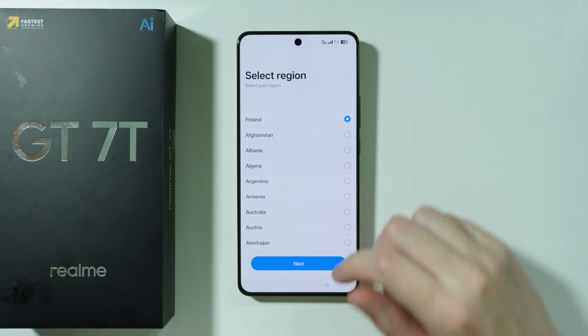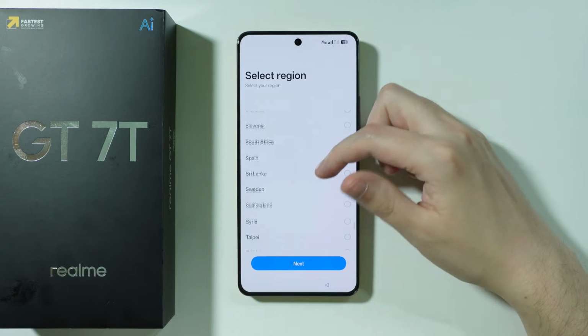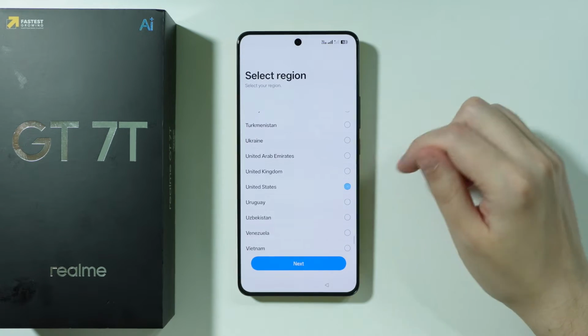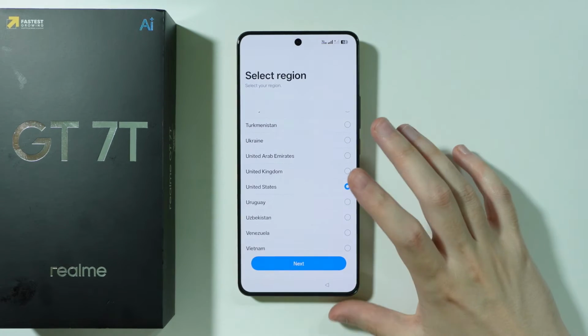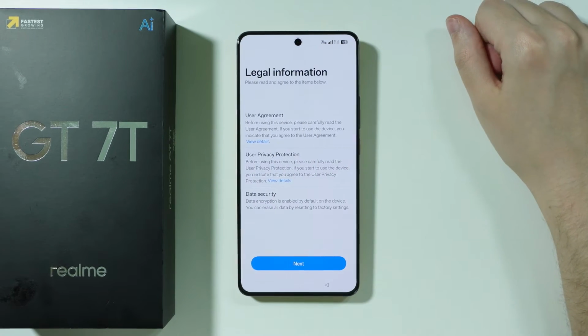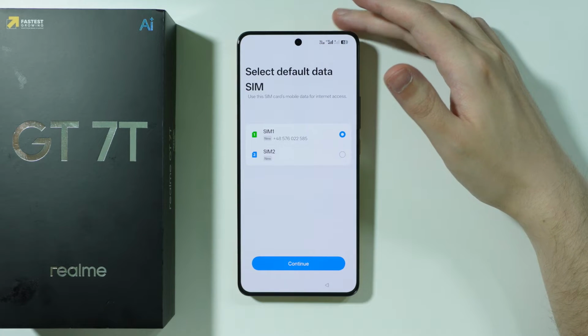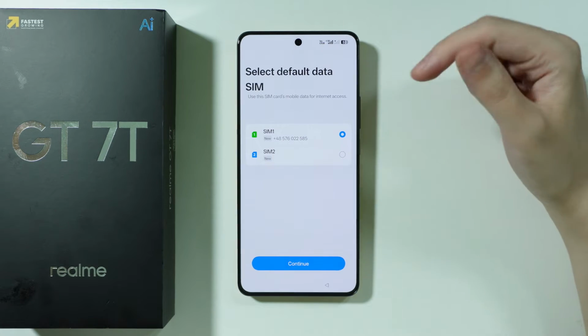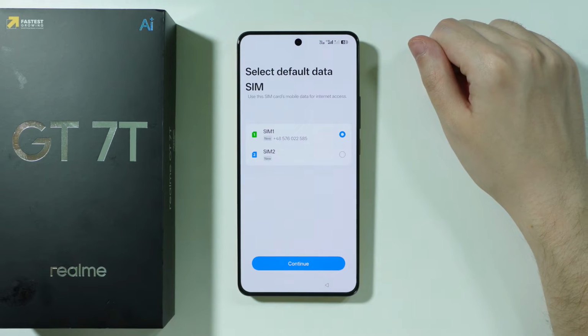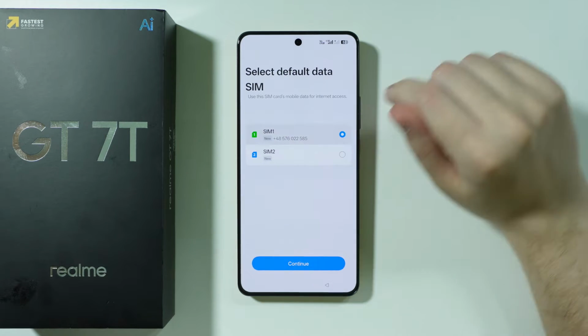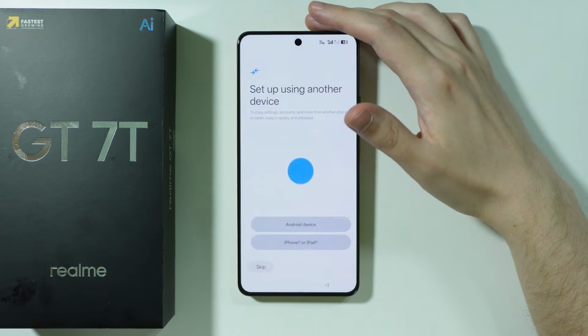Then we can select our region. So let's say I'm gonna scroll down in order to choose United States. There we go. Of course, choose your region in your case and go next. Over here, press next again. If you have two SIM cards inserted into the phone, then most likely you will have to select the default data SIM. In my case, I'm gonna choose this one, and then we can press continue.